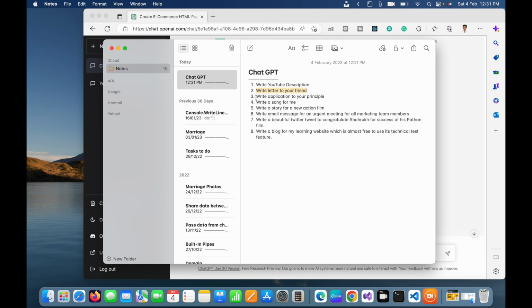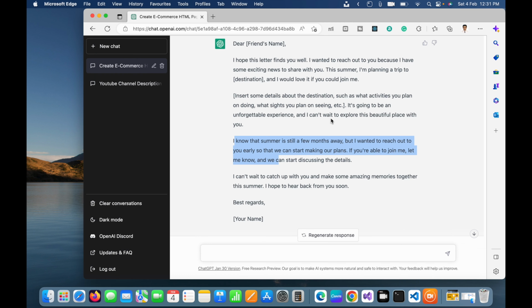Now let's move to the third thing, which is write an application to your principal. These things will be very useful for students who are in school right now and want to use this feature of ChatGPT.